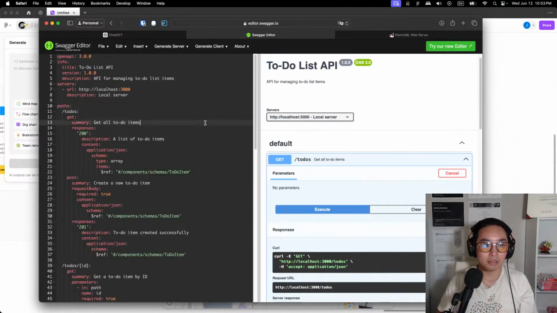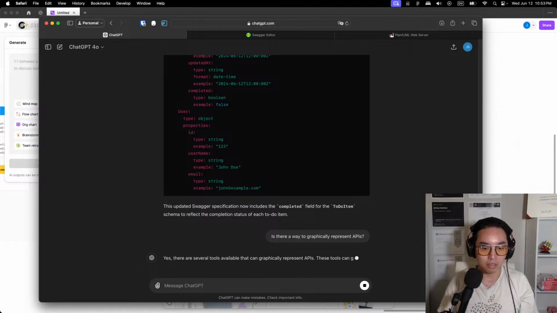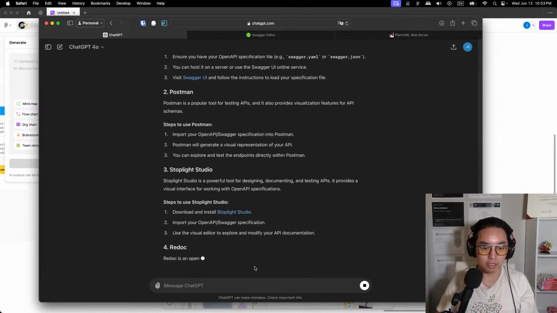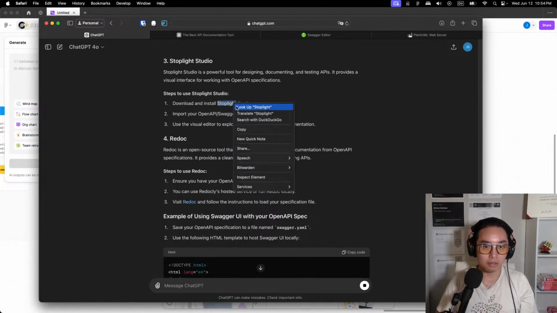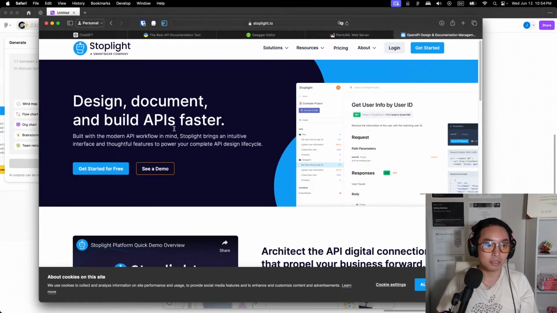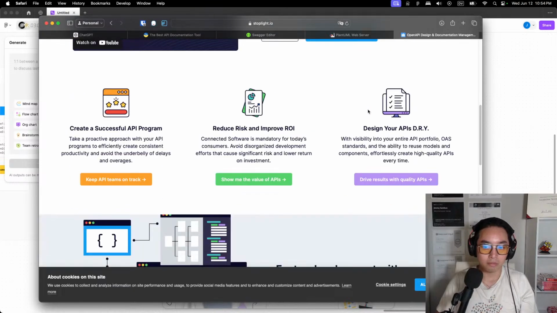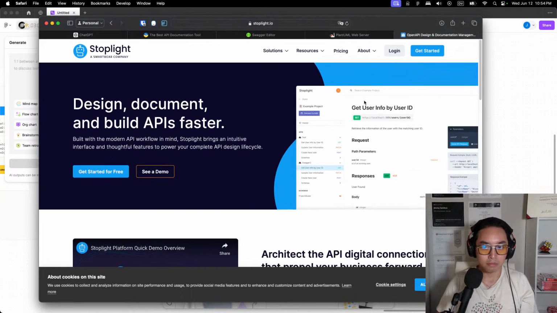It'd be cool if they had an API version. Is there a way to present APIs? What's Spotlight Studio? Ooh, Redoc. I've heard about Redoc. Spotlight or Stoplight? Wait, this looks like Postman. Looks clean.